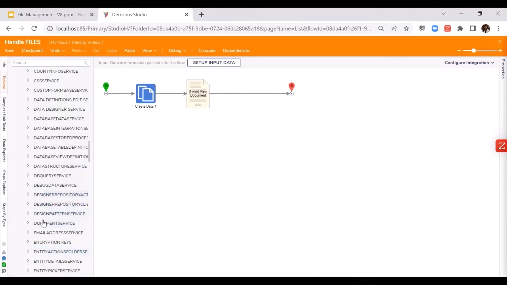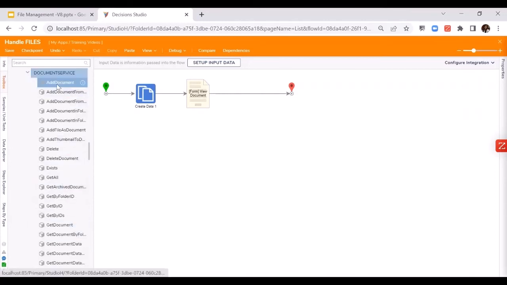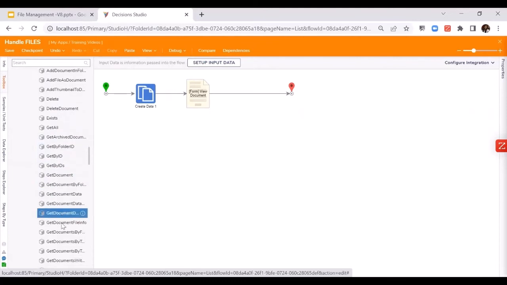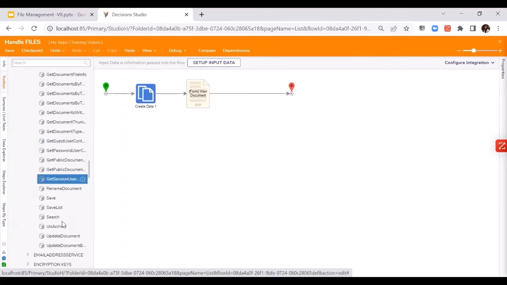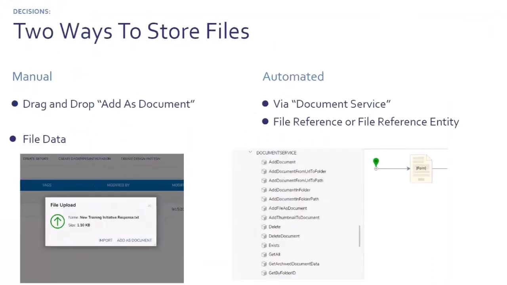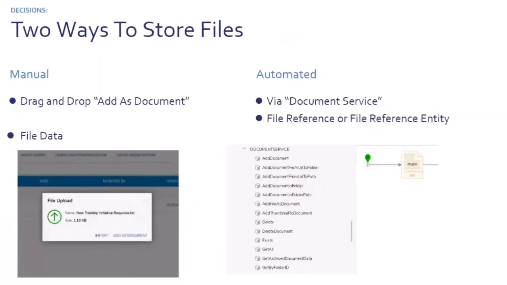Here we have, and this is what we are referring to. Under document services, we have all the steps like adding a document, getting a file, getting all the documents, getting with respect to a specific ID, loading a file, or even updating a document with certain information. The document service gives us the flexibility to add documents, load documents, as well as do any other kind of step related to documents.